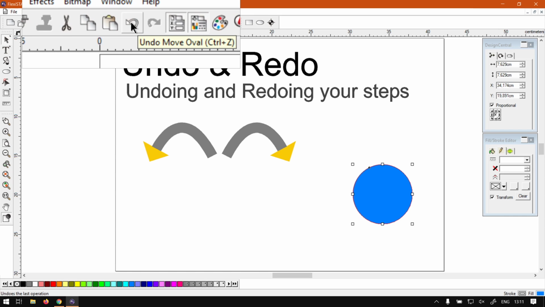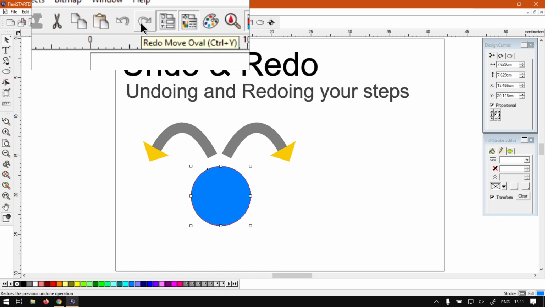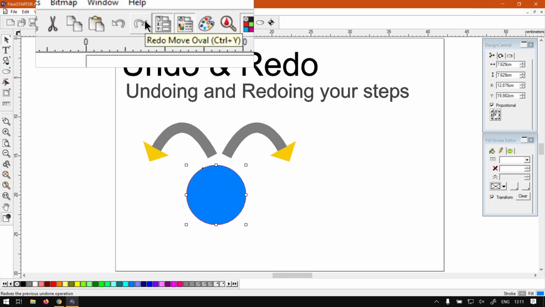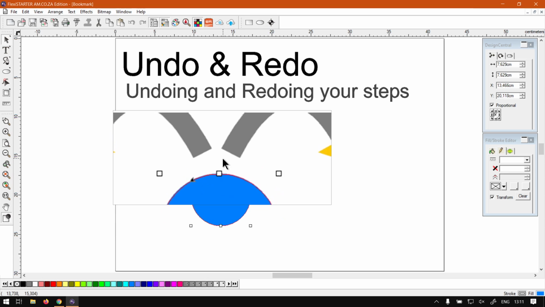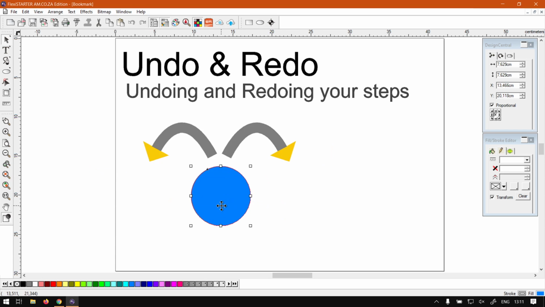Now let's say we undo this. You can see it's moved it back to our original location. This one's not grayed out anymore, so now you can redo it. Sometimes what happens is you go one step too far or a few steps too far. You can always just go to your redo, and then it will move it back to the original location.